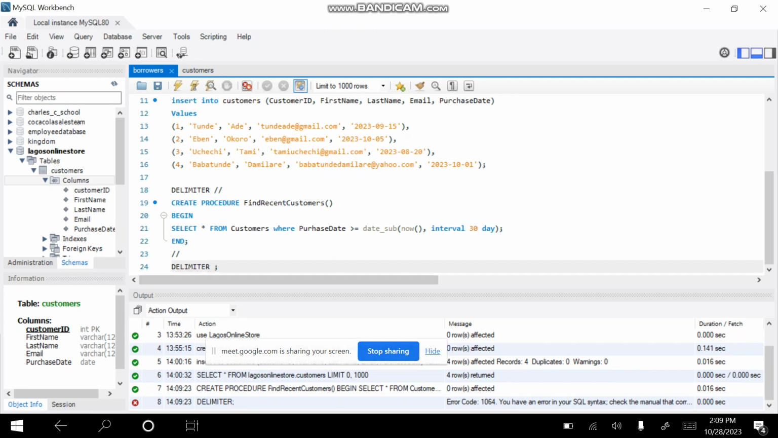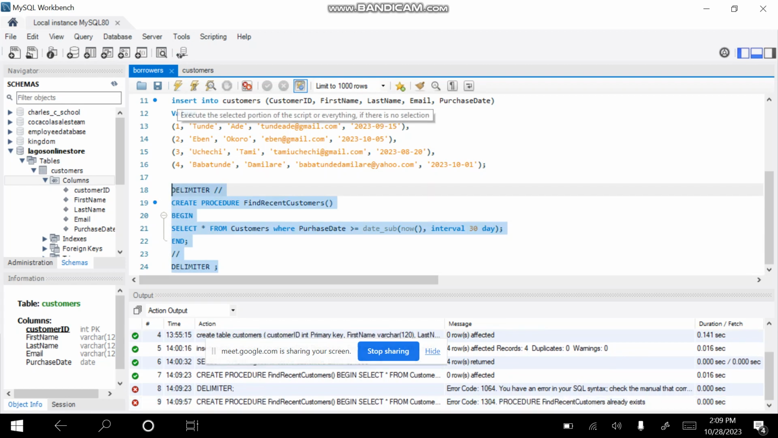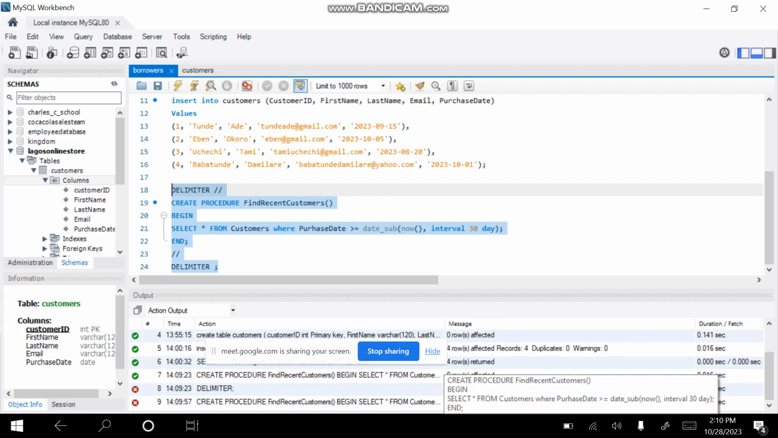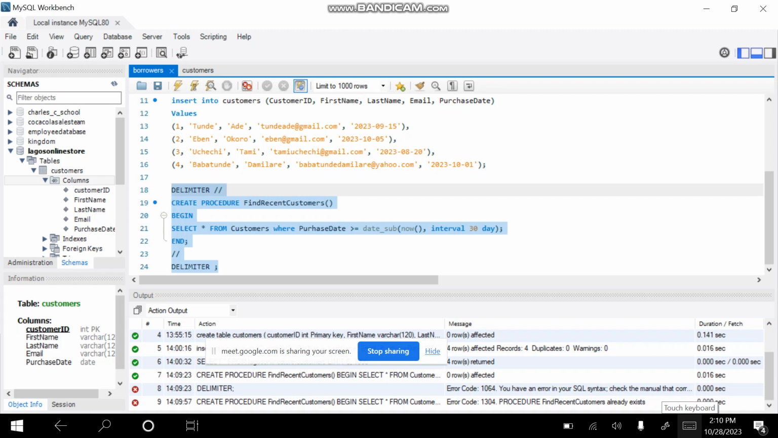So to solve this very error, I just give a space between the delimiter and the semicolon. It takes away that red. So let us execute it now. It says, create procedure find recent customers already exist. That means that the first time we did it, it already existed.